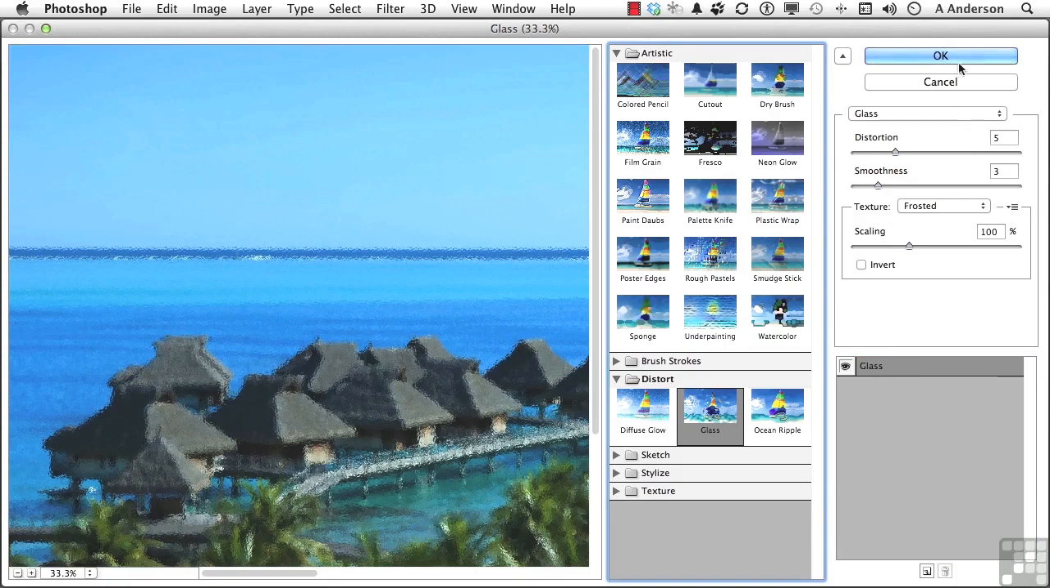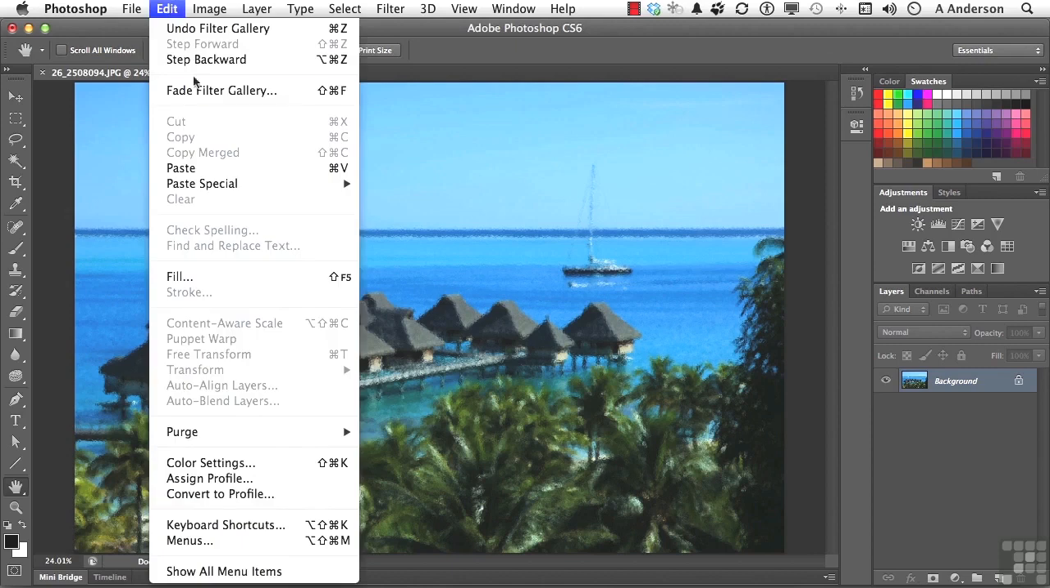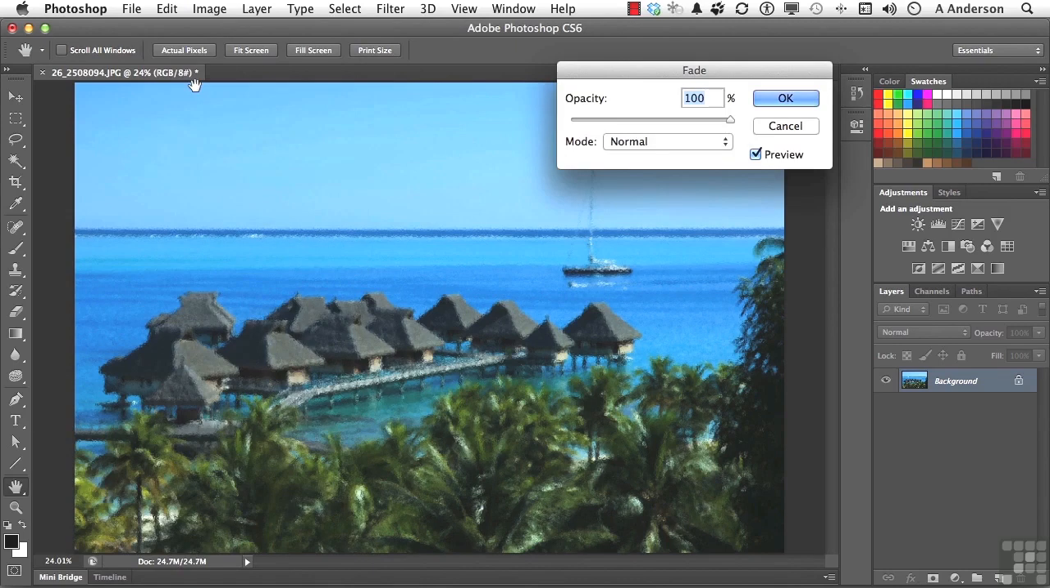We click OK. Now, this is where I tell my students, if you don't like the effect's intensity, you need to do what I'm going to show you right now. Because if you do one more thing to this image, it won't be available. You come up here to the word Edit on the pull-down menu, and you go down to Fade Filter Gallery. It's been there forever. I can now say, well, you know, I like it, but it's a little bit too much. I need to take some of the intensity off.